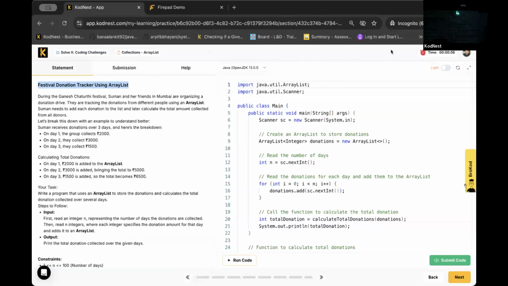So the next question we have here is festival donation tracker using array list. During Ganesh Chaturthi festival, I think all of you will be able to relate to this better. During the Ganesh Chaturthi time, all the boys in your area, not only boys, even girls, will plan to keep the Ganesha. So what they have to do? They have to go out for Chanda collection. That is what we call here in Karnataka, Chanda. I don't know in North India what you guys call it.